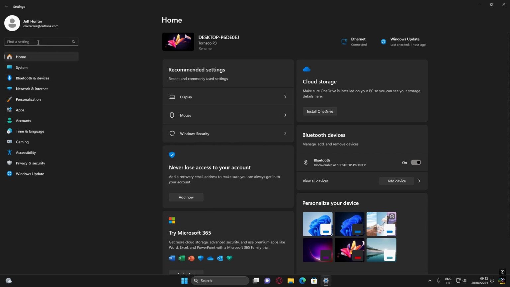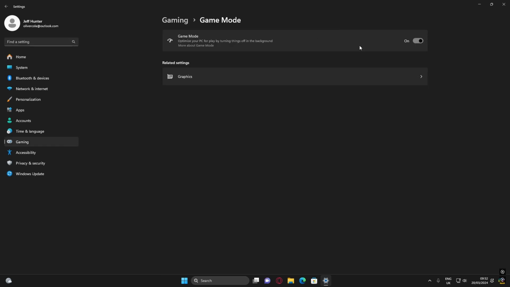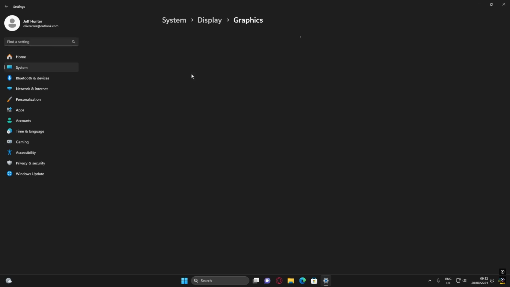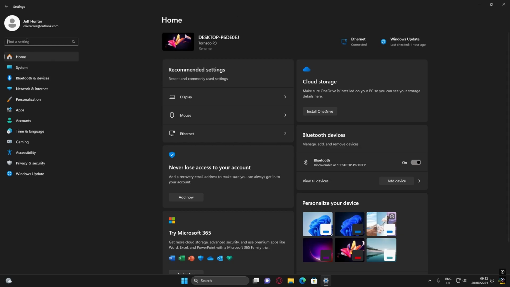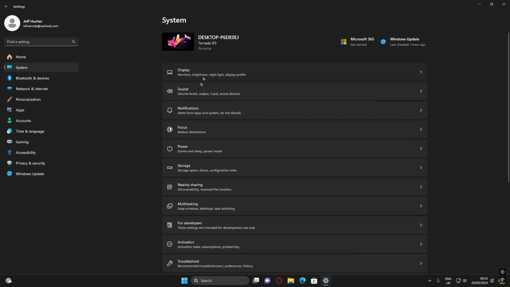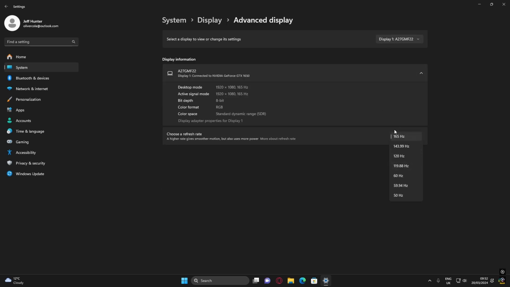And then you find a setting, you can press game mode. Game mode settings, make sure it's on. And then for graphics, let me just go to system, display, scroll all the way down, advanced display. Make sure your hertz is set to the maximum hertz, okay? Because when you get a new PC and a monitor, make sure it's not stuck on the lowest amount of hertz. So yeah, that's all I want you to do.